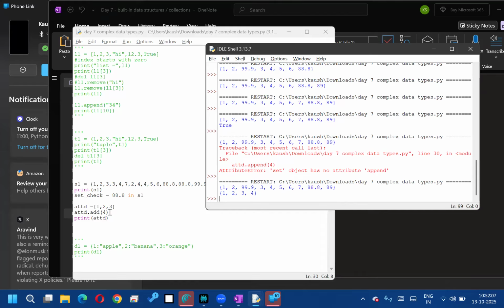What is a set? Set is saying, I will not care about the position at all. So when we say append, we are asking the set to put something in the last position. The set is like, why are you telling me where to put? I will not accept it.